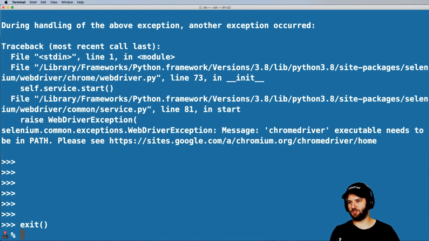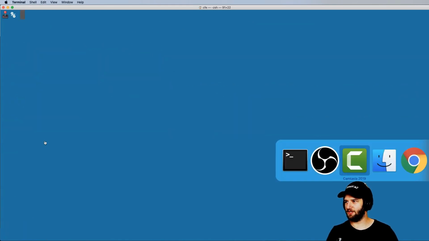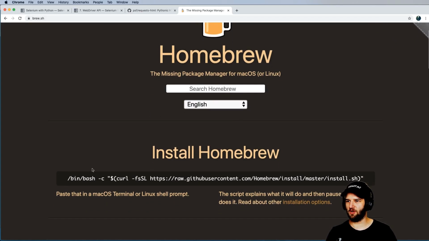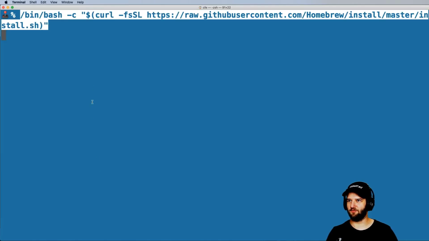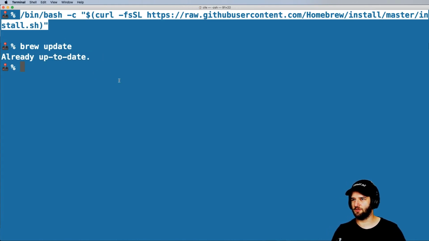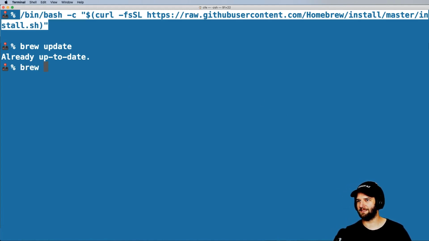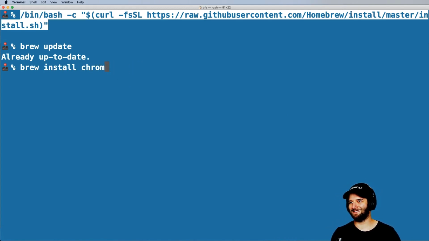Let's exit out of the Python shell, clear this out, and I want to install it using Homebrew. So brew.sh is where you're going to install it, and you're going to go ahead and just copy this link right here. Now, I already have it installed, and you might as well. So if you do, just go ahead and run brew update just to make sure that your system is up to date. Now we're going to go ahead and do a couple things related to Chrome driver. You might be tempted to run brew install chromedriver, but unfortunately, that's not how we install it from this version of Homebrew or specifically for Chrome driver.